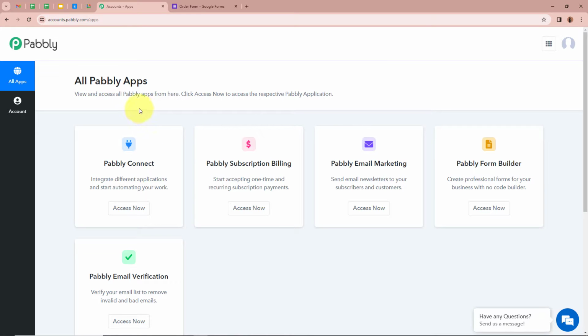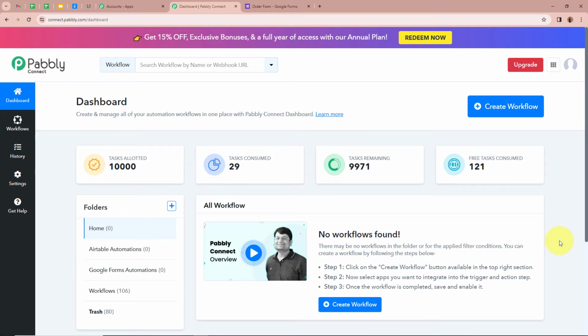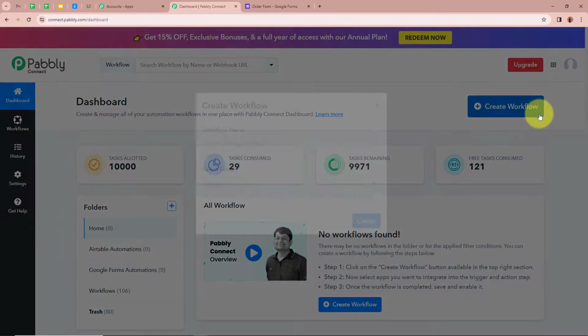After signing into Pabbly Connect account, you can see all Pabbly apps window in front of you, in which you can see the 5 applications of Pabbly, from which we are going to select Pabbly Connect by clicking on Access Now. After that, you can see Pabbly Connect's dashboard is going to appear in front of you. In order to start an automation process in Pabbly Connect, we need to create a workflow. For that, what we have to do is we have to click on this top right corner button right over here that says Create Workflow.